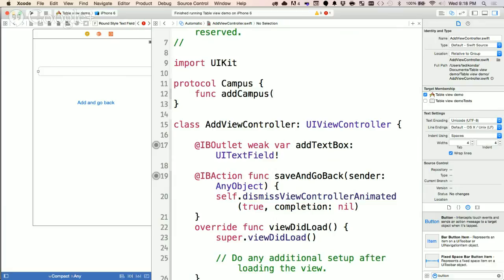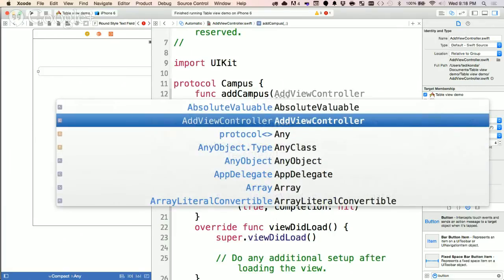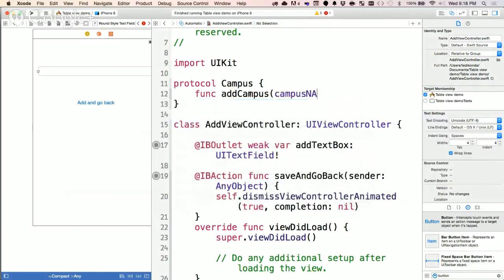We haven't used add campus anywhere yet. We've done add VC, which is the add view controller. Add campus is not defined anywhere. Okay. And we'll do the campus name as a string. So that's this first step up here.